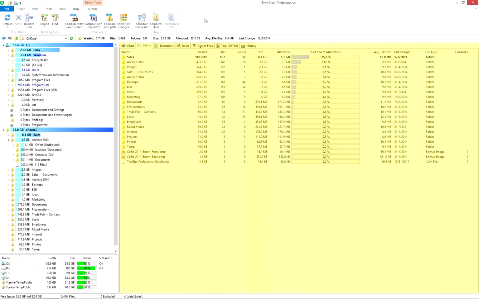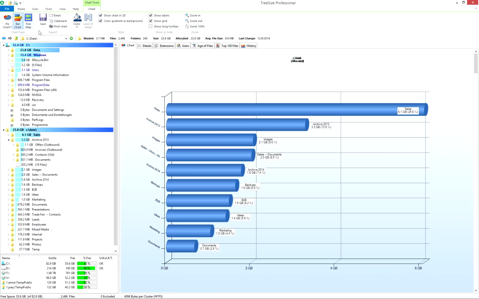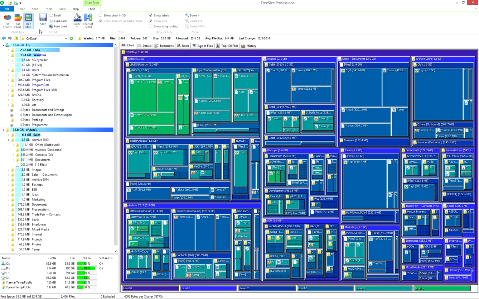You will find different visualization options in the right window. The charts provide a quick overview of disk space usage. You can choose between three options: pie chart, bar chart, and tree map. Use the ribbon interface to customize the charts.